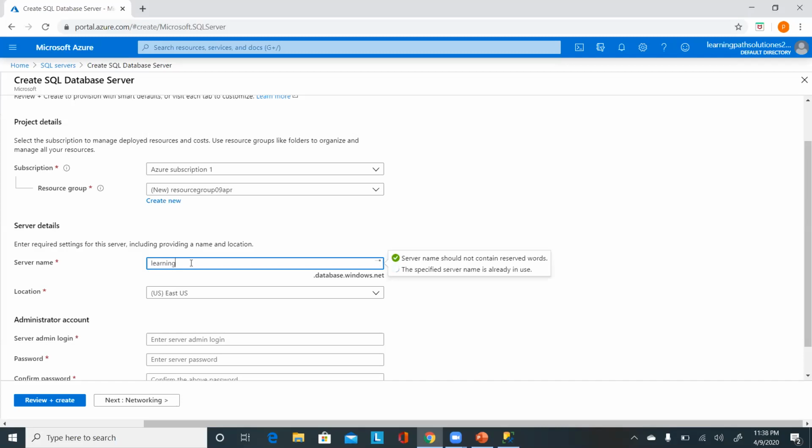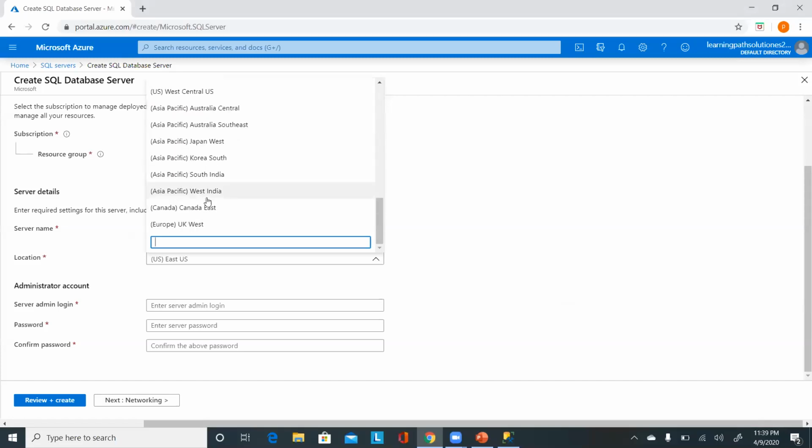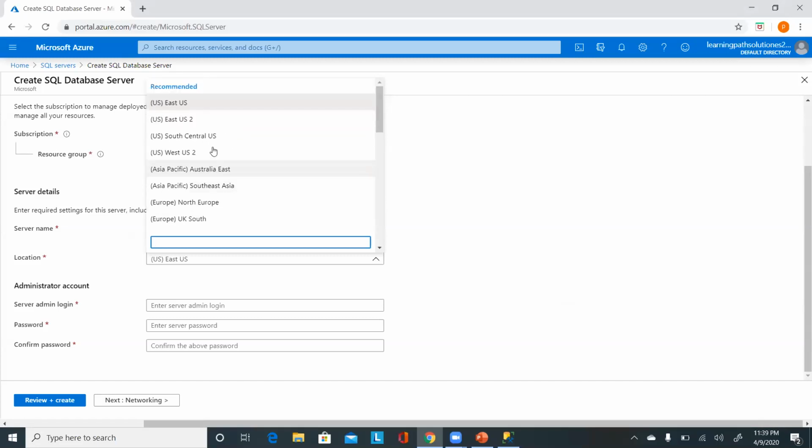Let's call it test. Here, if you see on the screen, the server name should not contain reserved characters, and the specified server name is already in use. Someone is using the server already. Let's give a unique name. Test learn. Okay, now this server name is available, testlearn.database.windows.net, and location. Here are the Azure recommended locations. You can pick any of these locations, or you can use any location other than the recommended ones.